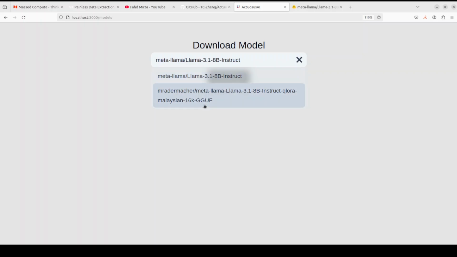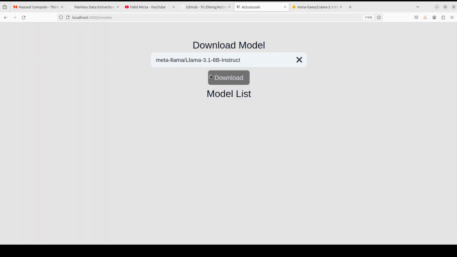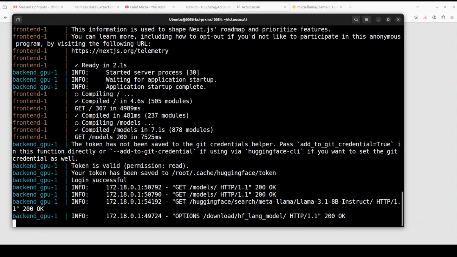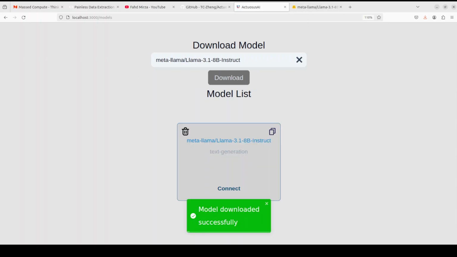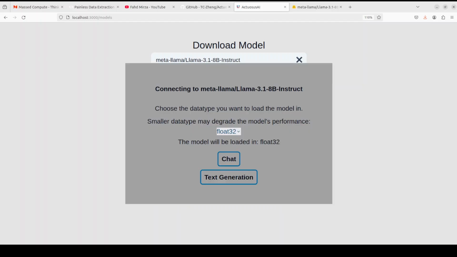You can even go with the GGUF format, but I'll just go with the full one and then click on download. Let's wait for it to get downloaded. Let's check the terminal if it is showing any download progress. Nope, that's fine. So let's wait for it to get downloaded. I believe there are 4 shards of it. And the model is downloaded successfully. Let's click on connect here.